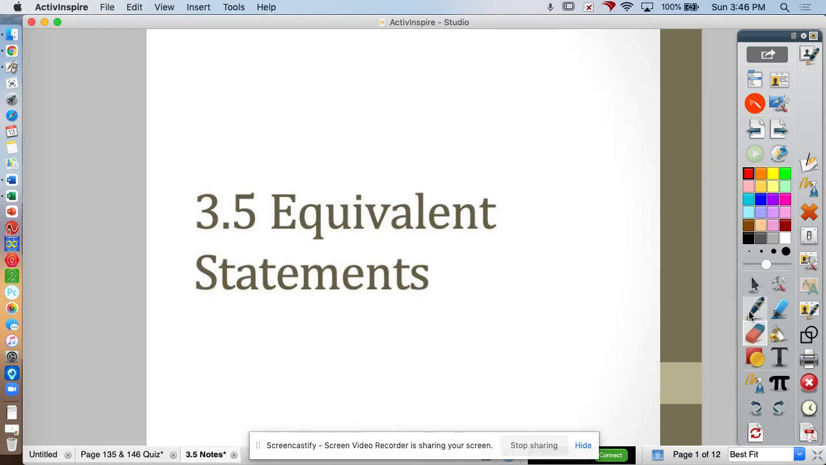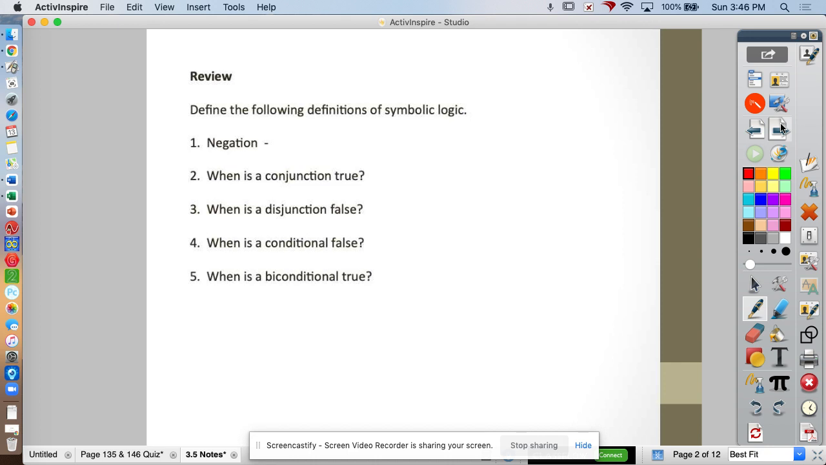Hey class, welcome back. We're going to talk about this last section in chapter 3, 3.5. This talks about equivalent statements, and the notes that you are given for this section start off with just a quick review. So let's run through these things.